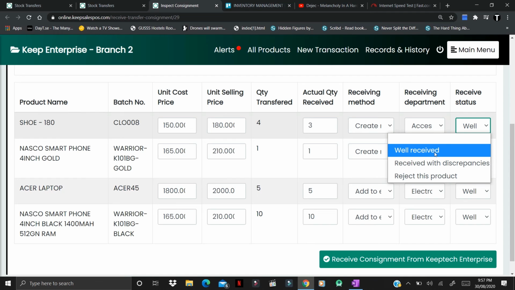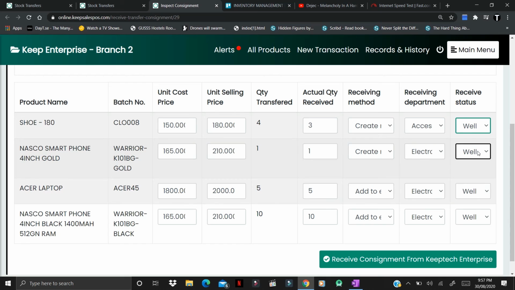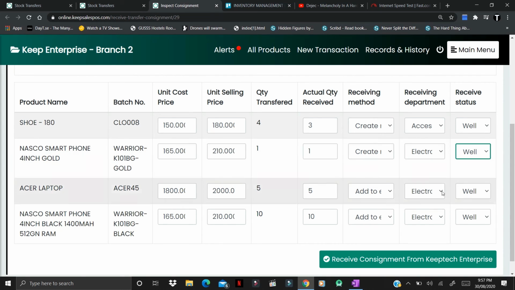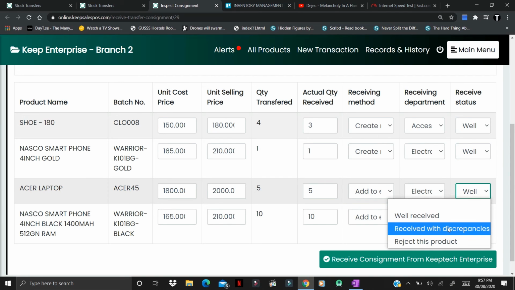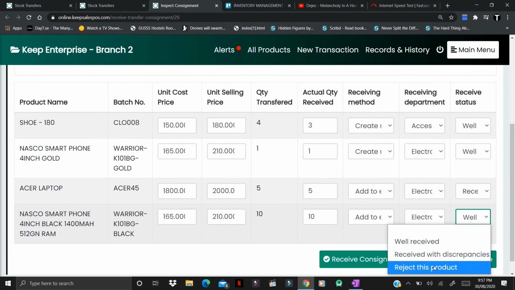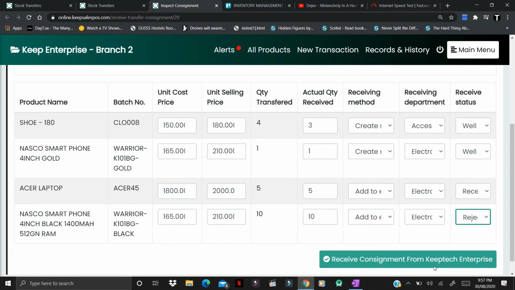Okay, so after we have inspected, let's say the shoes were well received. Our NASCO smartphone 4-inch gold was also well received, but our Acer laptop came with some discrepancies, so we can select received with discrepancies. And then for our NASCO smartphone 4-inch black, let's say we rejected this product. Let's say we didn't want it anymore, so you select reject this product. Okay, so now we are done with inspecting of the consignments.